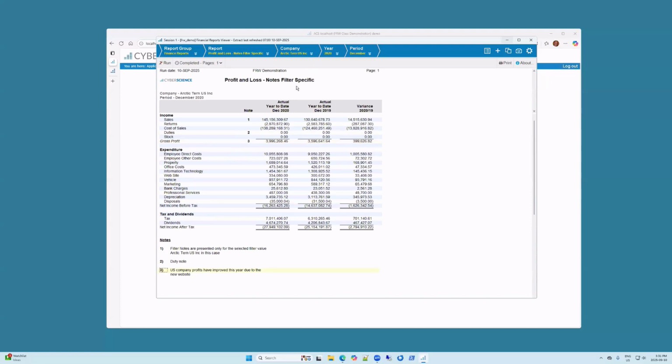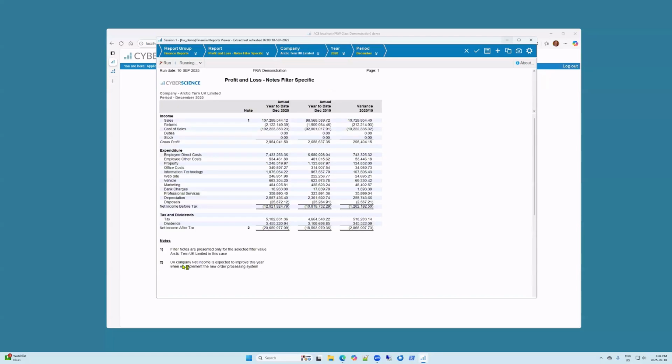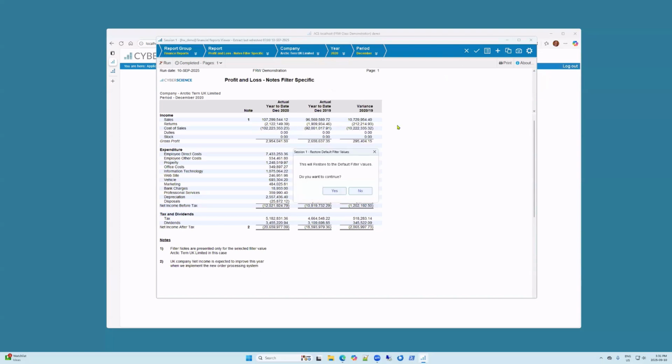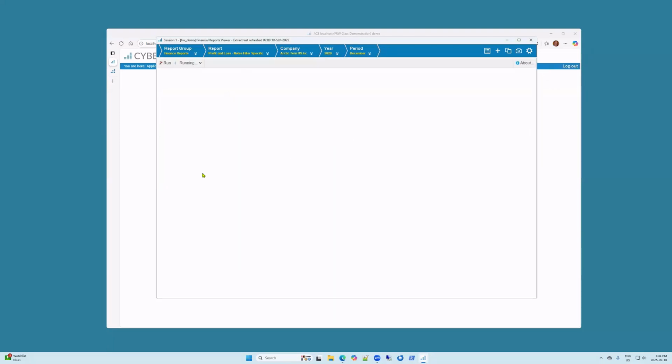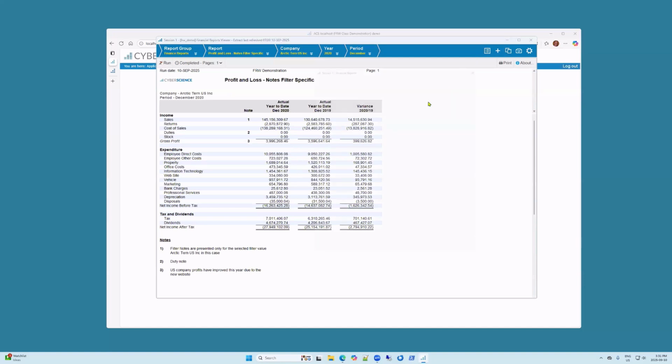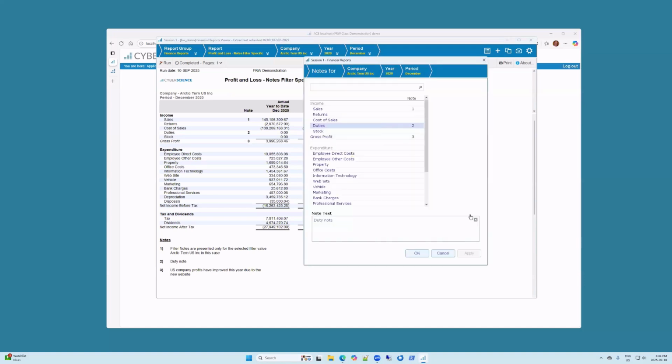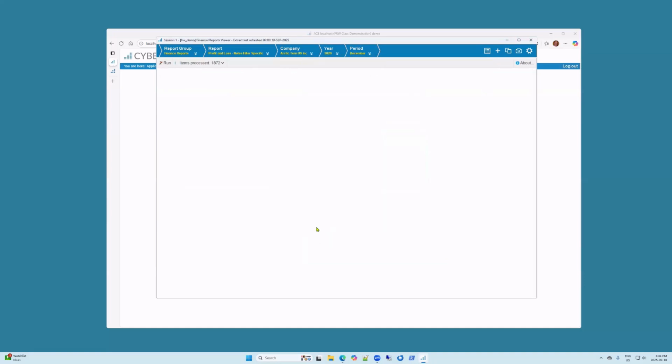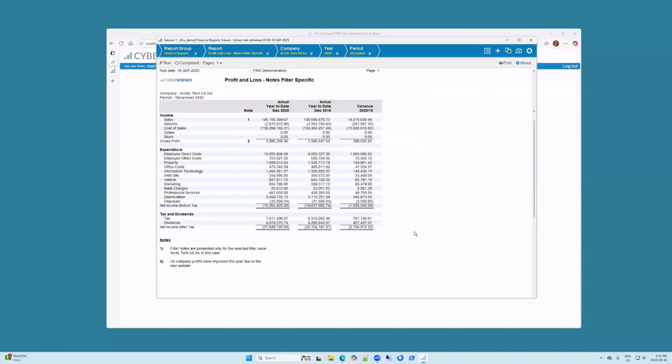Now, this is a note specific filter. So what I'm saying here is this is for the US company only. So this is a note for just the US. So if I change my company over to the UK, I'm going to have different notes here for the UK. So you can make it a company-wide note, depending on how you want to set it up, or a specific filter note. I'm going to go back to my US, and now if I decide that that note's no longer relevant here, I can just simply click on it, exit, click OK, and I'm back to where I was before without the note.